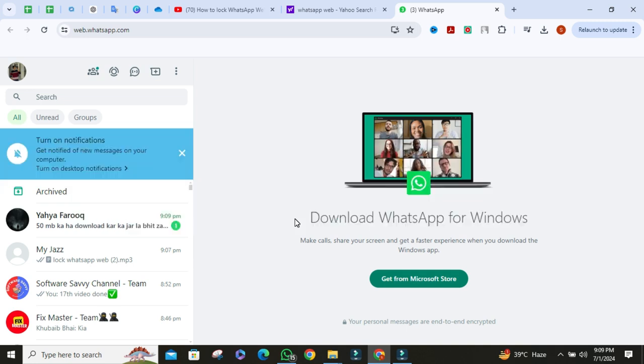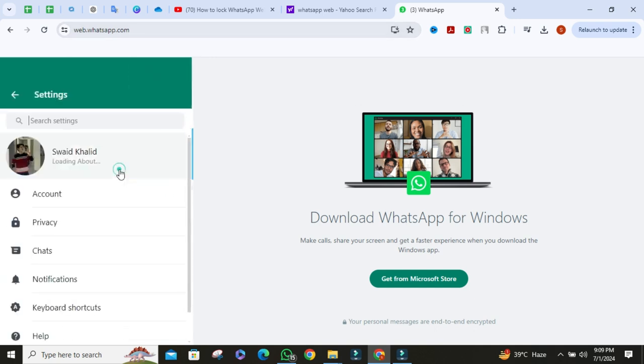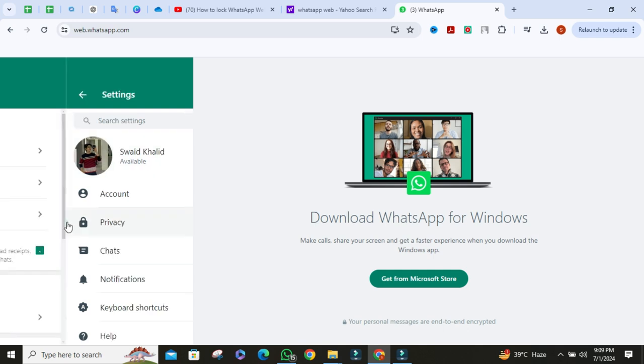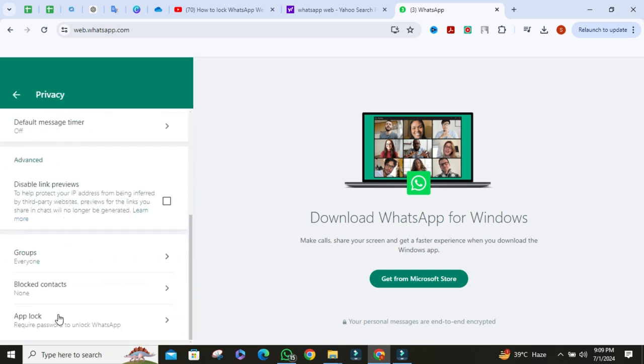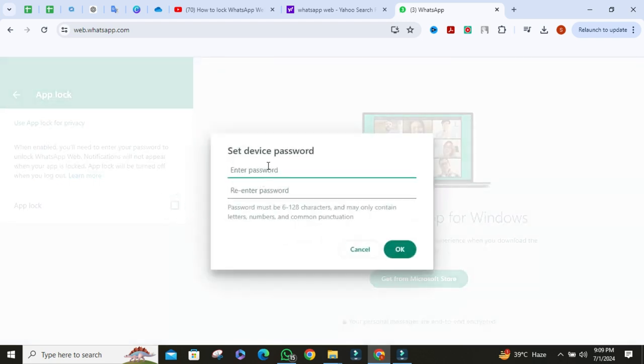So, let's get started. First things first. Click on this three dots button. Then click on Settings. Then click on Privacy section. Then swipe down and click on App Lock. Then check this option. Then you have to create password and retype it again.